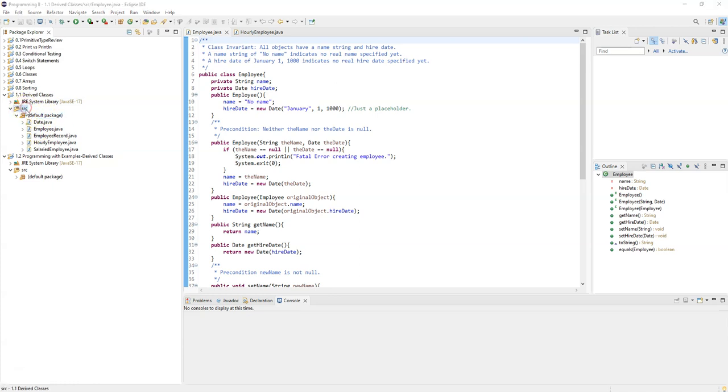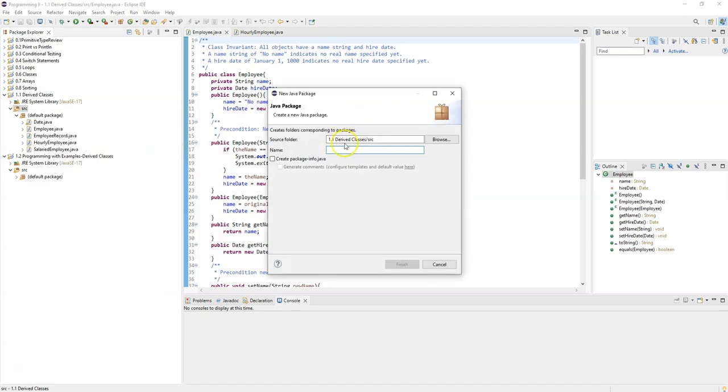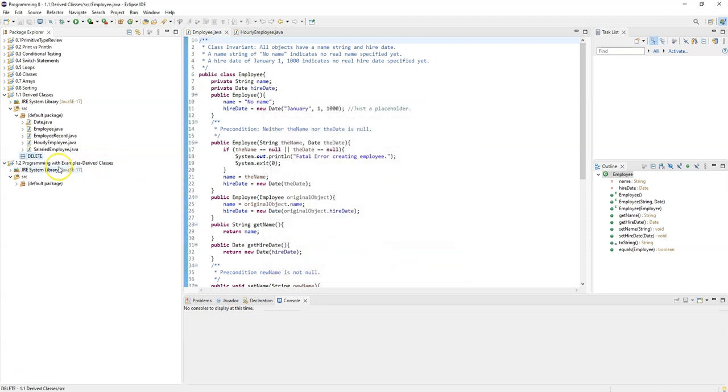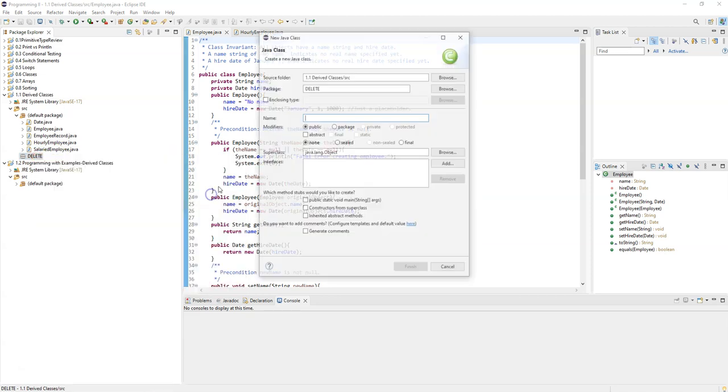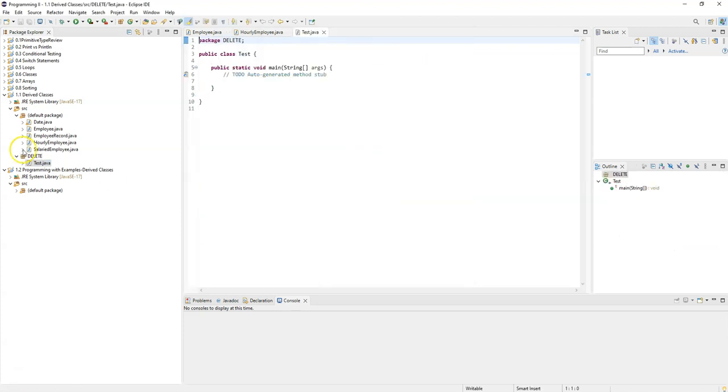If I wanted to make another package, obviously I could come in here and just do a new package, and I'm just going to call this one delete, just so I know to delete it. And if I hit finish, you'll see I now have a new package here, and I'm just going to go ahead and create a quick class here. And you'll see this class now exists within this package called delete. And that is all it takes to create another package.